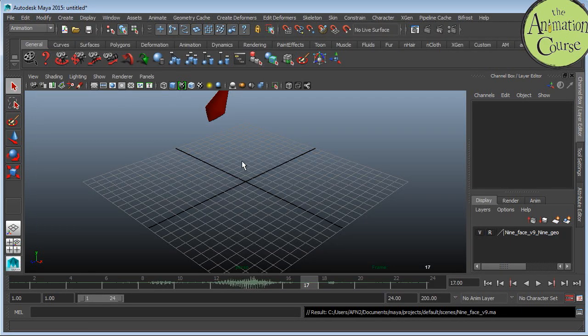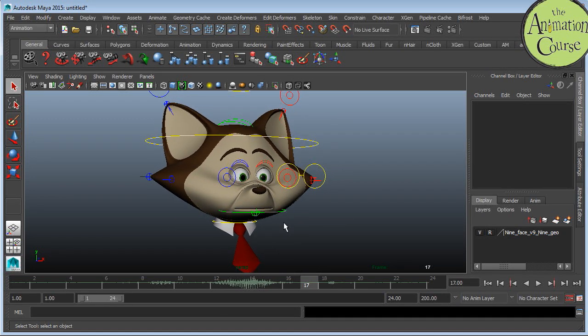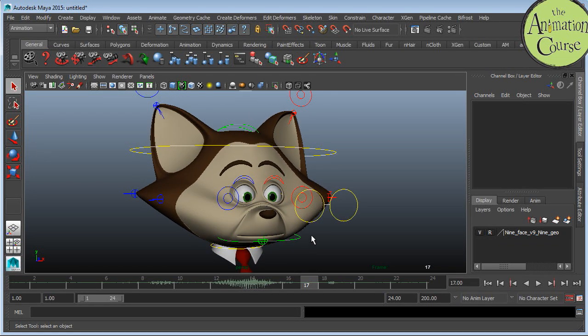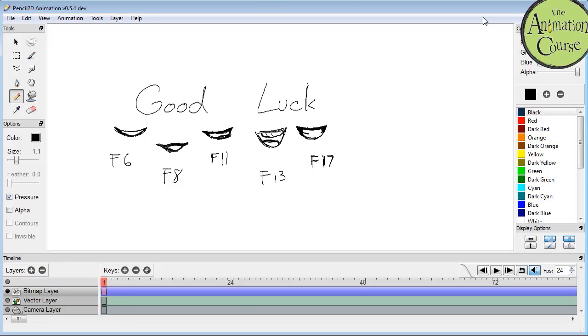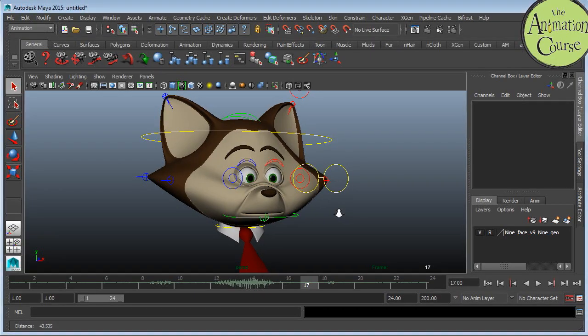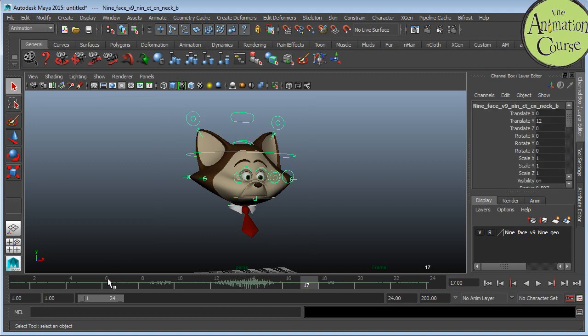Now the reason you want to import it in is because you want to keep your sound. If you open it, you can always import your sound back in, and that's fine. So now I'm going to go to those frames that I've figured out, and I'm going to start with frame 6, and I'm going to grab all of the controls. I'm going to go to frame 6, and I'm going to set a key.